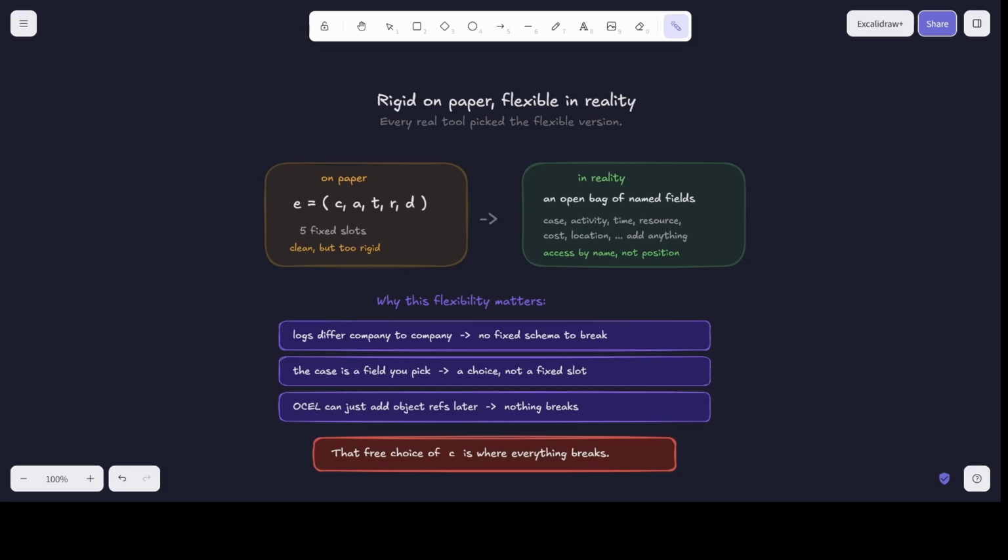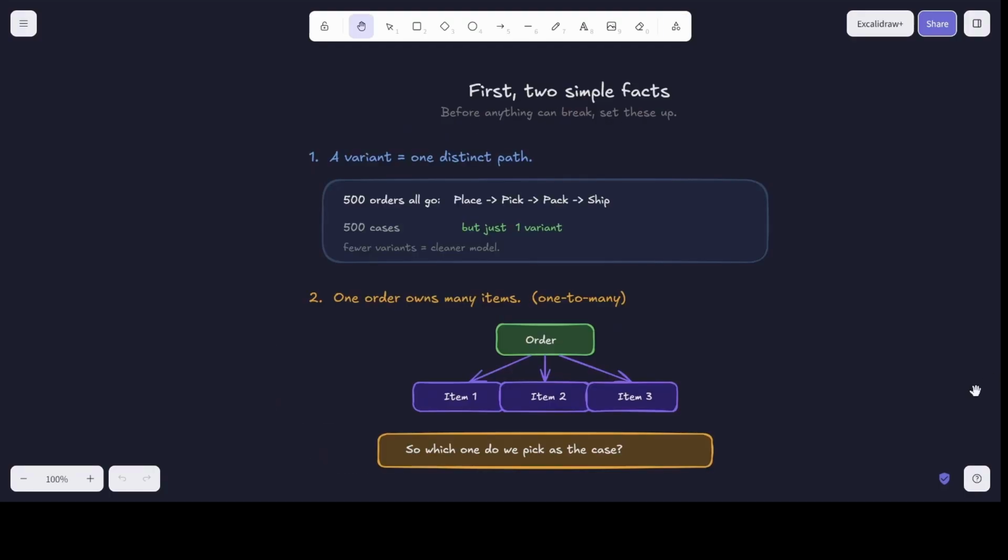So from our position, the main issue comes to how do we choose the case? That's what's going to make or break our analysis, of course. So it's not a fixed slot or something that's decided for you when you're seeing a new log. It's where things break if you make the wrong choice, of course. Now, back to our theoretical understanding.